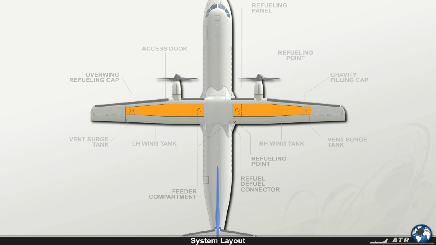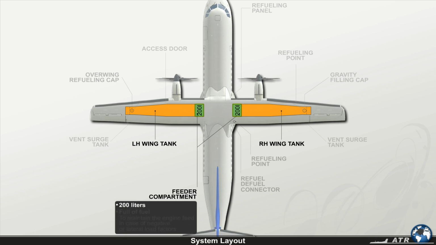Let's start with the fuel tanks. Each wing contains one tank, which is formed as an integral part of the wing, and each tank has a feeder compartment with a capacity of 200 liters. The feeder compartments are, under normal conditions, always full of fuel in order to maintain the engine feed in case of negative or lateral load factors.